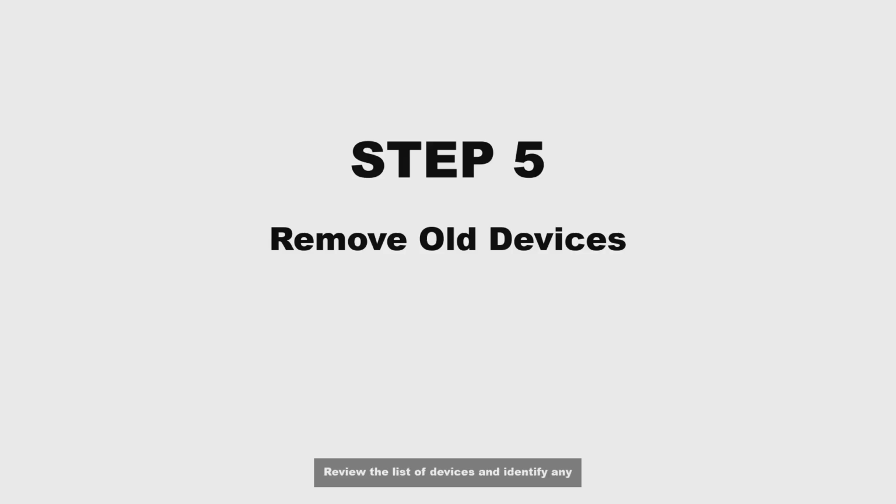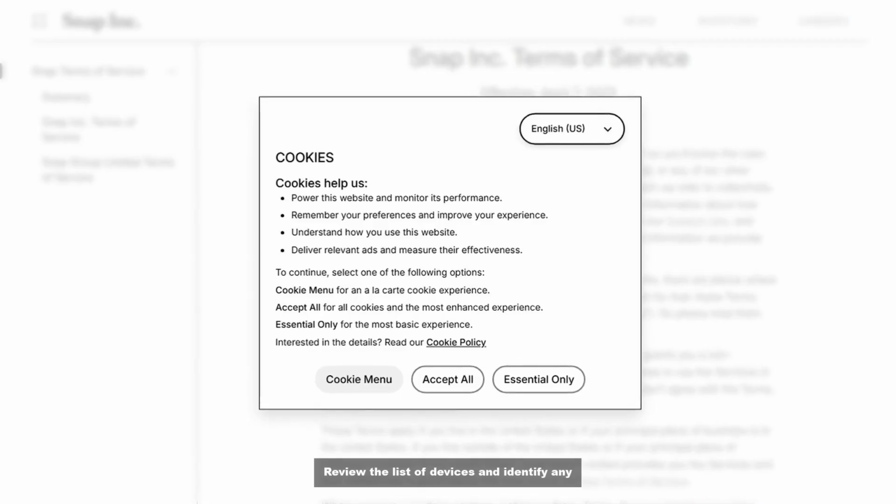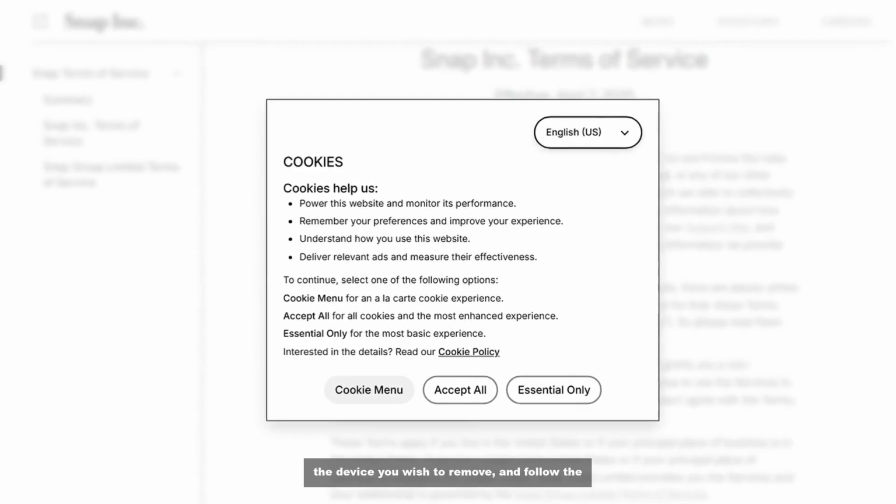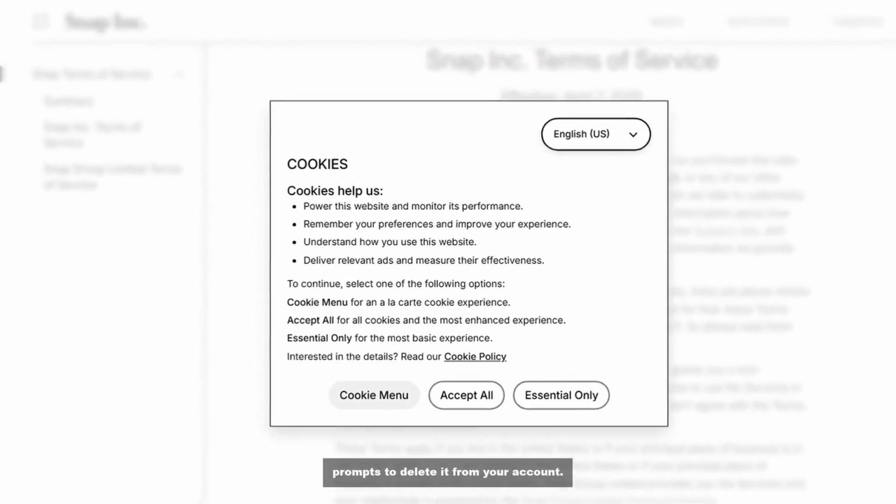Step 5. Remove old devices. Review the list of devices and identify any that you no longer use or recognize. Tap on the device you wish to remove and follow the prompts to delete it from your account.